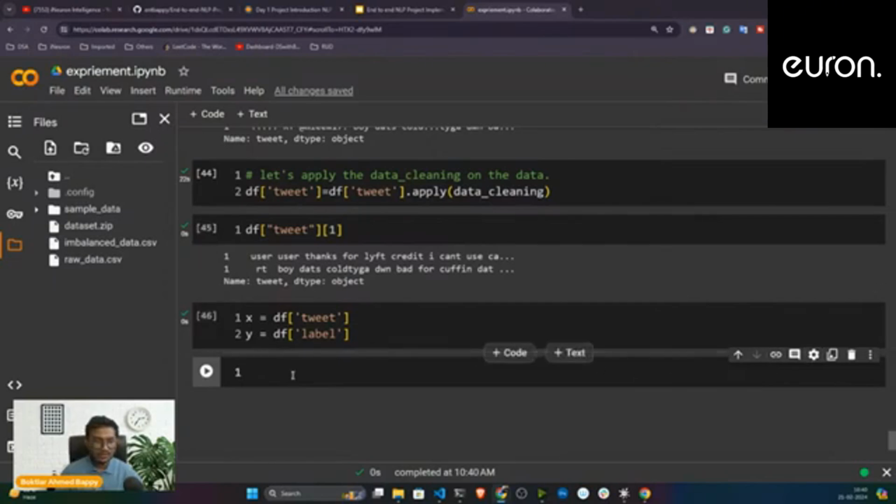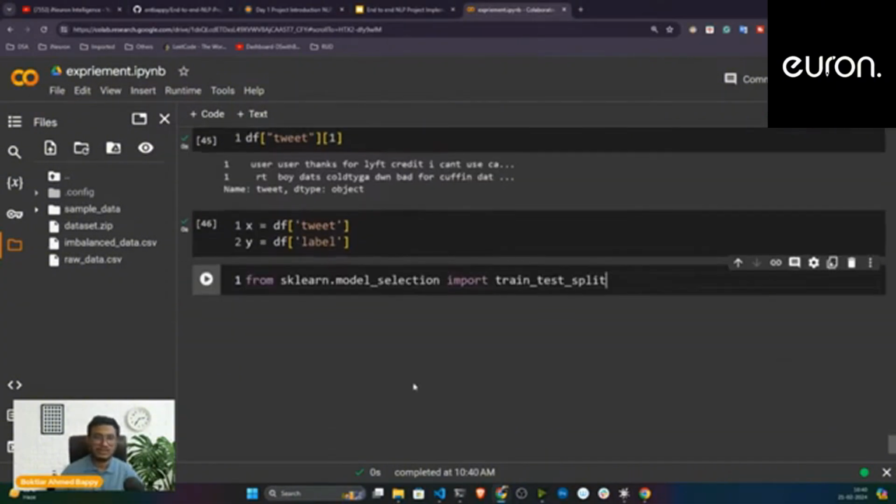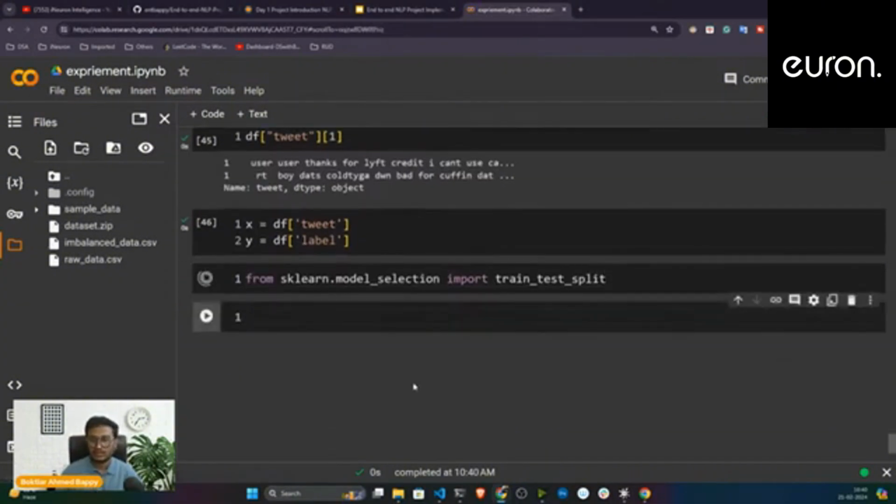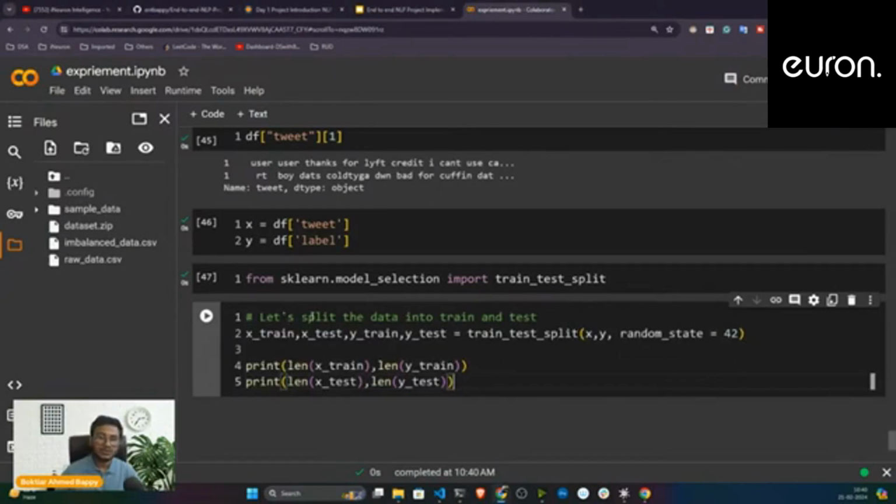I think you use this particular function from sklearn, train test split, and here you need to pass your data. So this is the code. Here I'm taking x train, x test, y train, y test. I'm calling this function and giving my data x and y, and I'm also assigning the random state equal to 42. You can give any number, it doesn't matter.